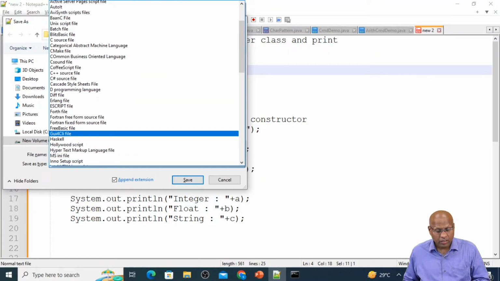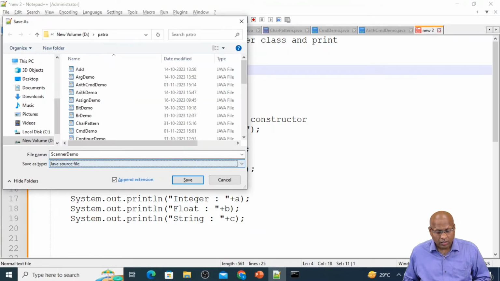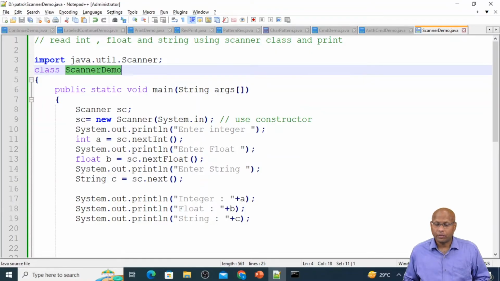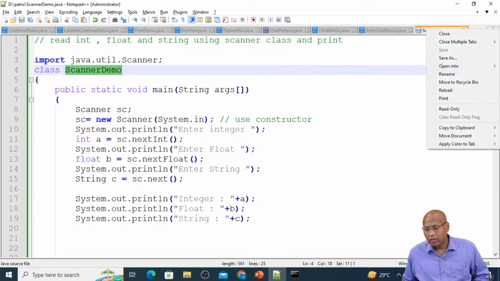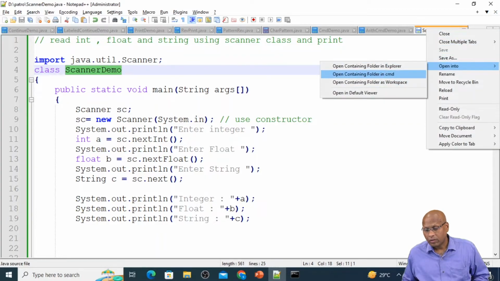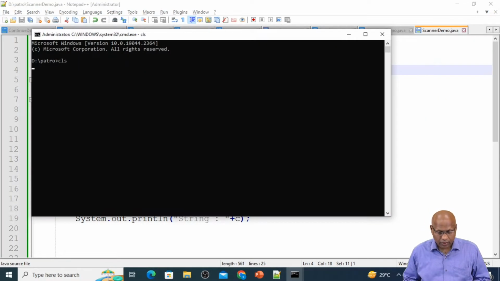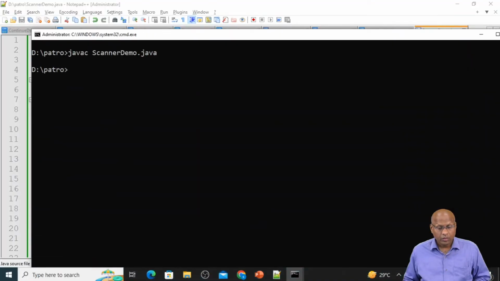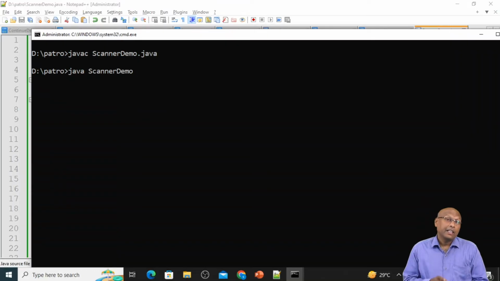So here I'll write Control C, Control S, ScannerDemo, Java source file. Yes, program saved. Now go to the command prompt. After going to the command prompt, let me run javac ScannerDemo. Compiled successfully as there is no mistake. So now run java ScannerDemo.